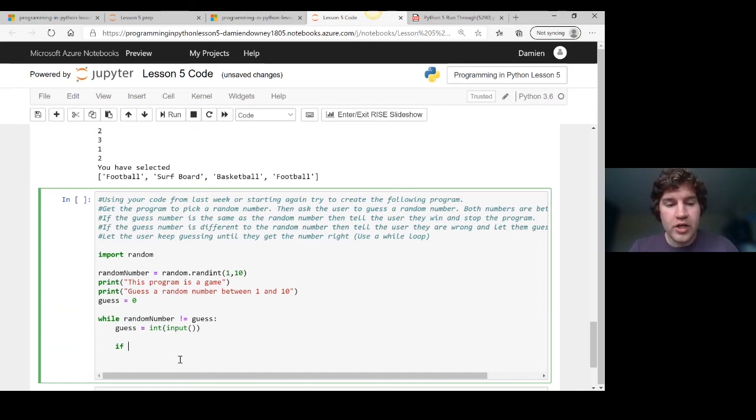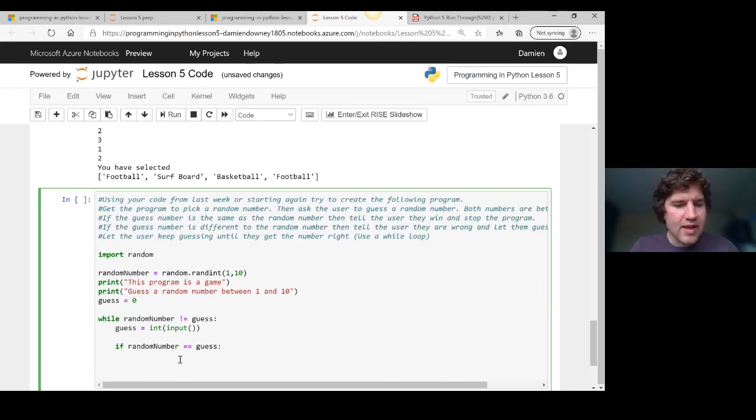So if random number equals guess, and if we're checking that things are equal, we use two equal signs, then we're going to print out, well done.